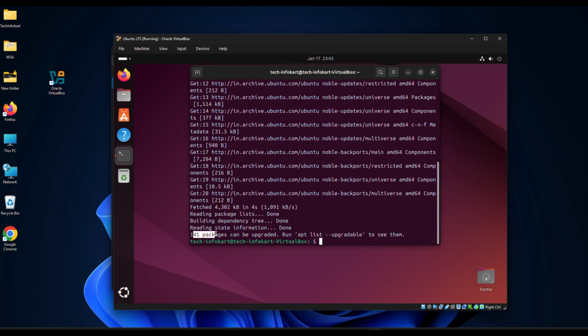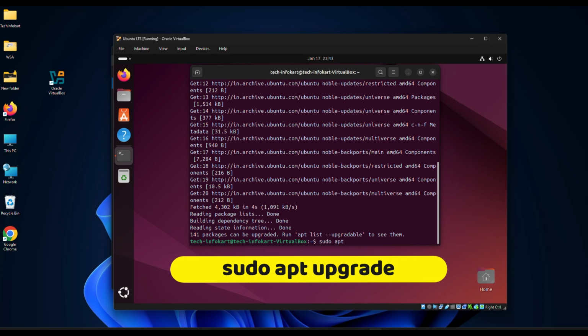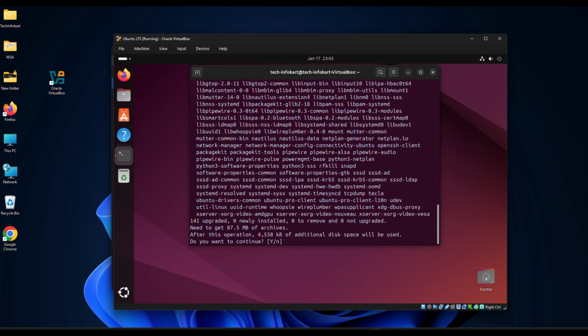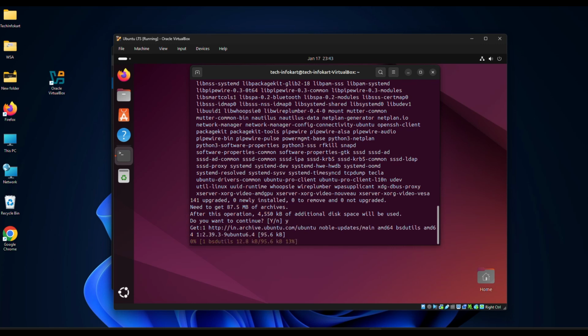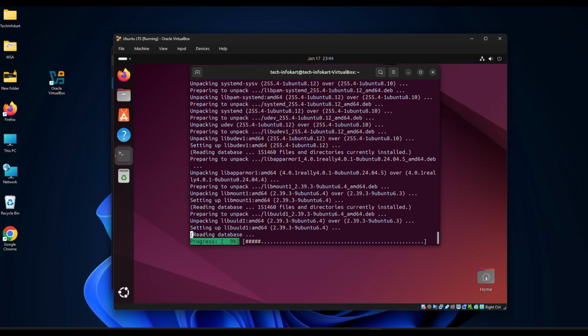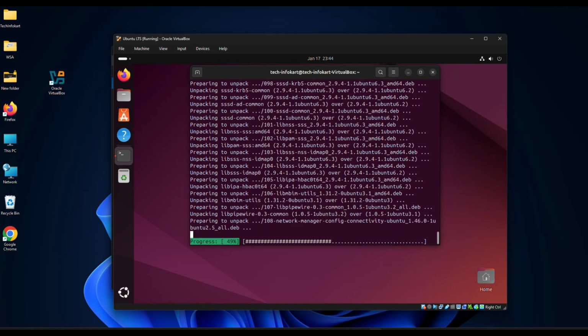Once the update process is done, you may see that some packages need to be updated. So next, type this command: sudo apt upgrade. Then press enter. When it asks, do you want to continue? Just press Y on your keyboard and then press enter. This will install the available updates, and here you need to wait until the process is completed.